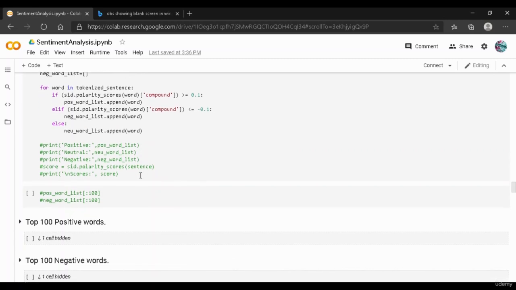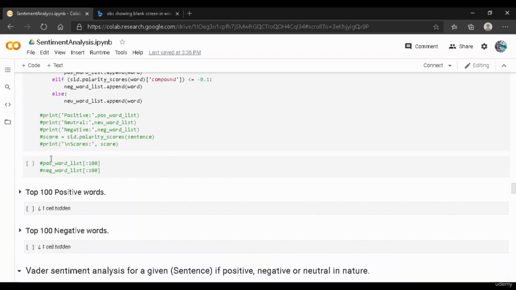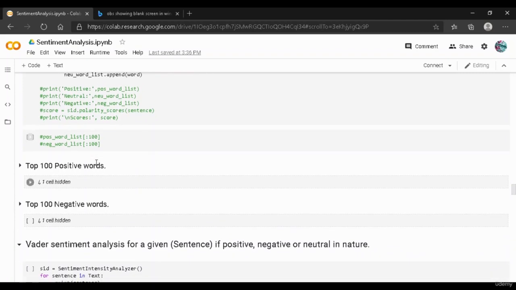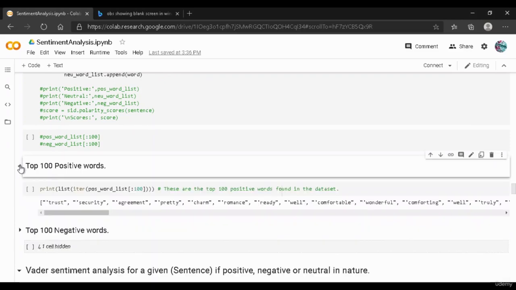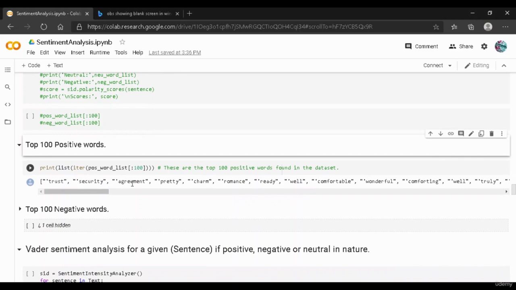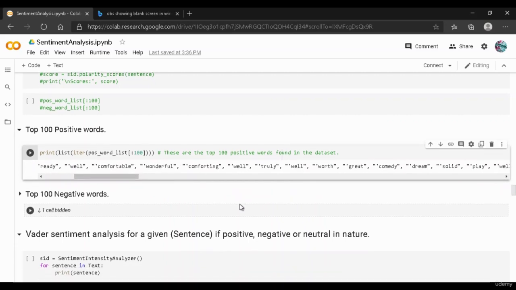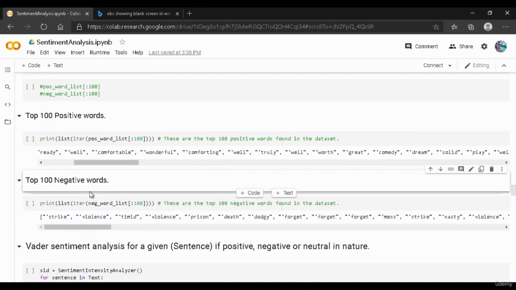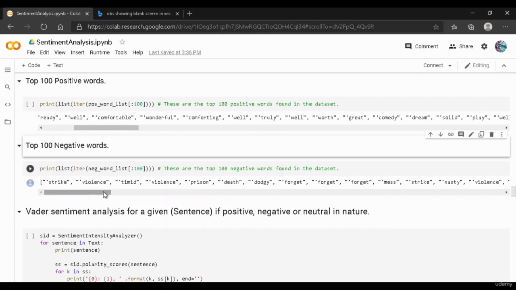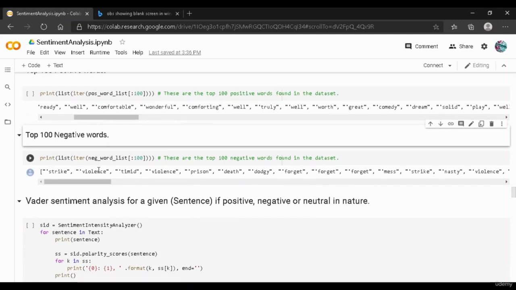And these are the print statements over here, and this statement will show the top 100 positive and 100 negative words. So I've printed it this way. These are the top 100 positive words. You can see that trust, security, agreement, pretty, charm are all positive in nature, wonderful, comforting. But when it comes to negative words, we have printed the top 100 negative words. As you can see, we have violence, timid, violence, prison, death, and we have successfully created the top 100 positive words and top negative words.